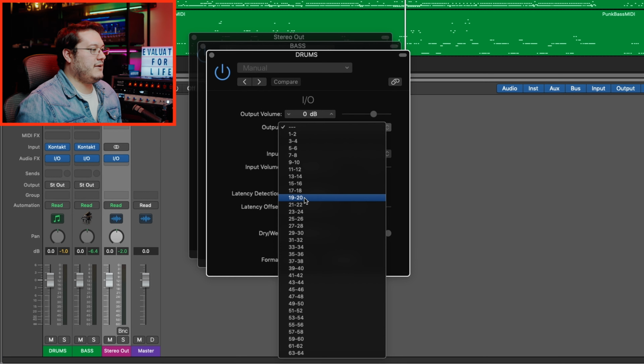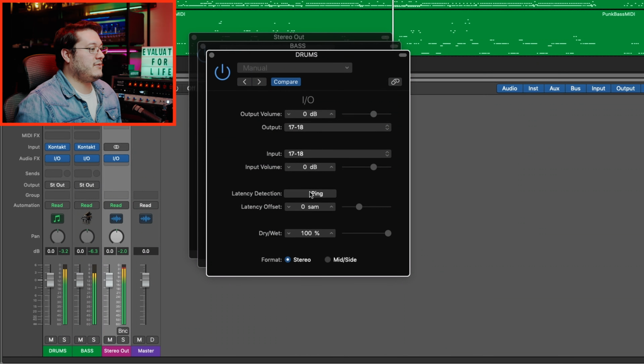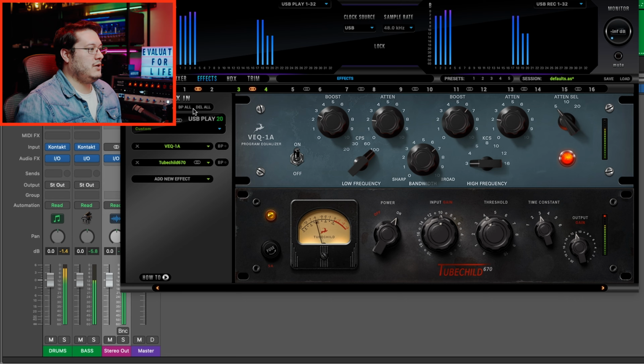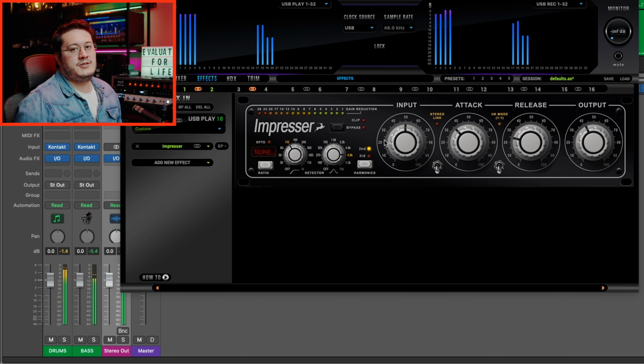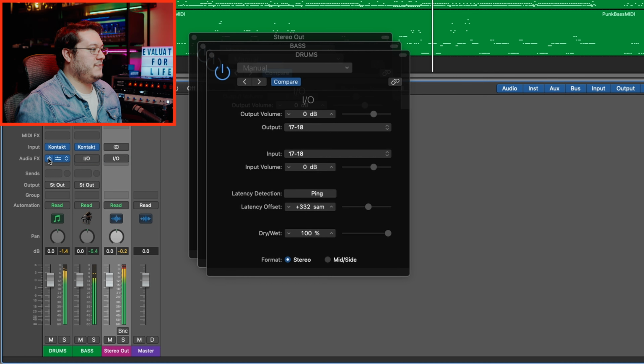So you can really add all your outboard gear, but the fact that it calculates it so fast for you, whereas in other DAWs, you will have to count out the milliseconds in samples and put that into your DAW. Go over here, got a little Distressor. And then you just bypass all of them. And that's it. And that's how you set up outboard gear in Logic.